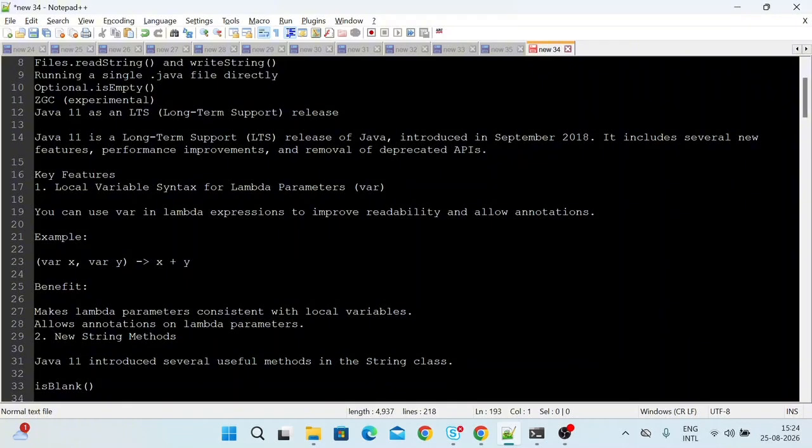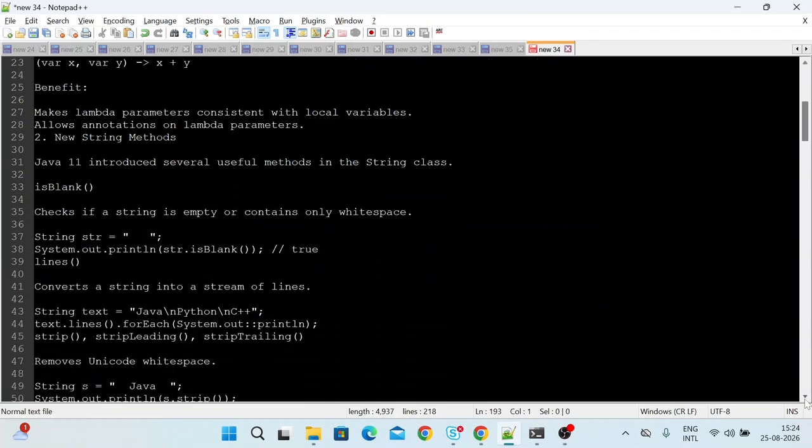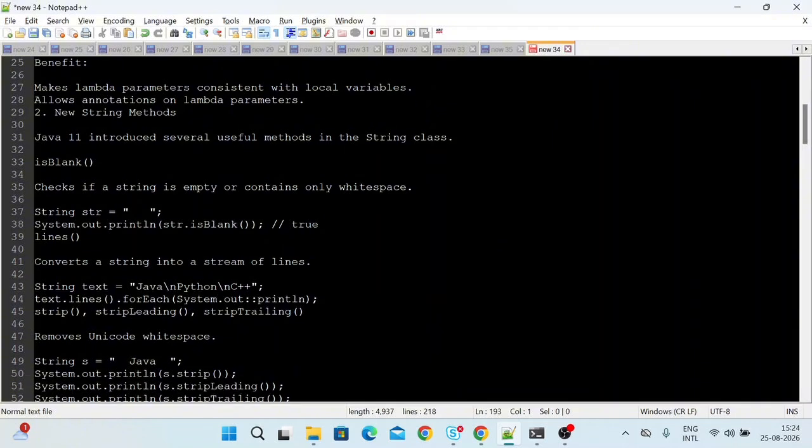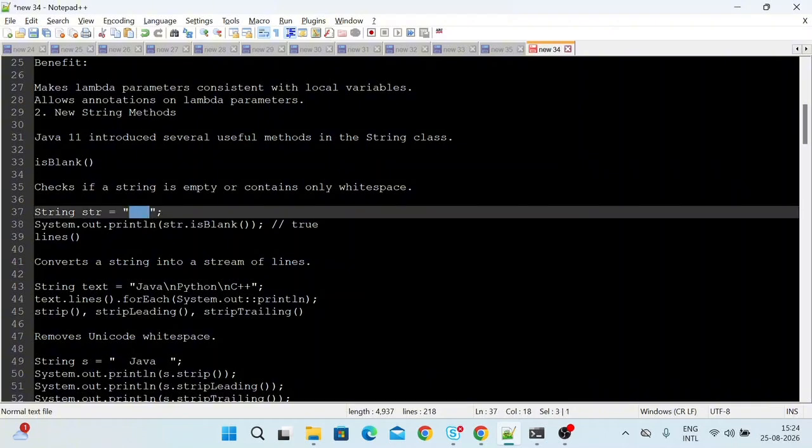What are the benefits? It makes lambda parameters consistent with local variables, and allows annotations on lambda parameters. Then the second change is new string methods. Java 11 introduced several useful methods in the String class. isBlank checks if the string is empty or contains only white spaces. So if it is empty or contains only spaces, then this will return true.